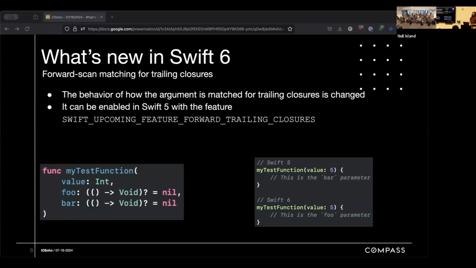And you can actually enable this behavior in Swift 5 if you want to see how your code base will compile. There are a bunch of exceptions in how this is matched. So this might not be a breaking change everywhere, but it could be if you have two closures in a row that have the same signature.